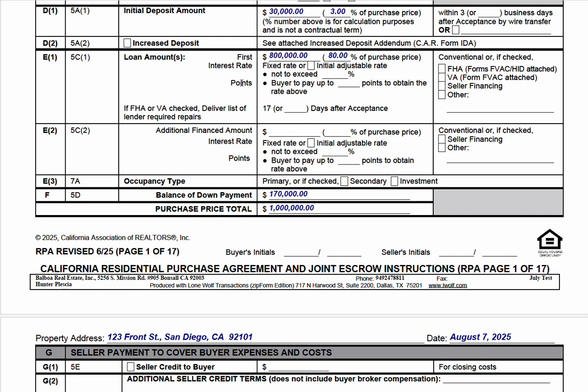Loan amount. Now, again, we have a financing buyer who's putting 20% down and getting a loan for $800,000, which is 80%. So we write that in here. We write in the loan amount. It'll automatically calculate against the purchase price. And we're done with page 1.